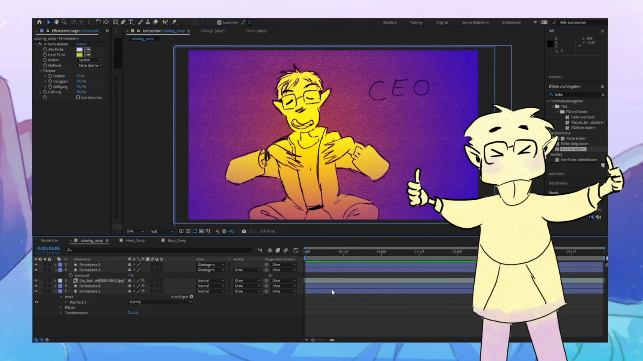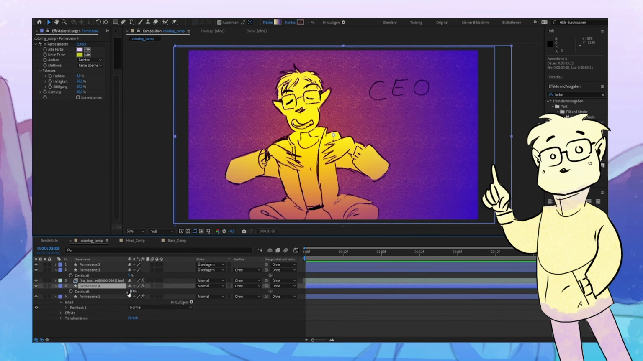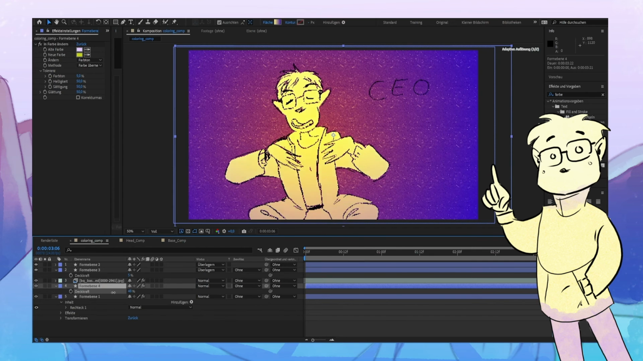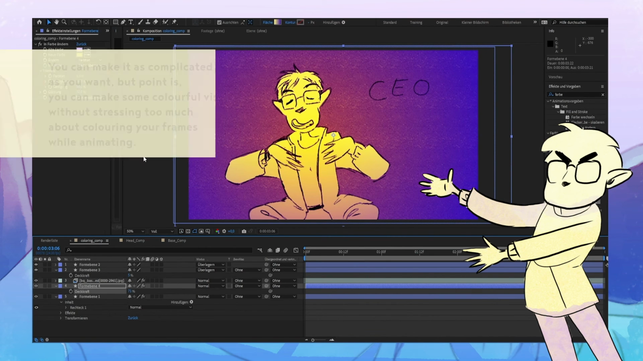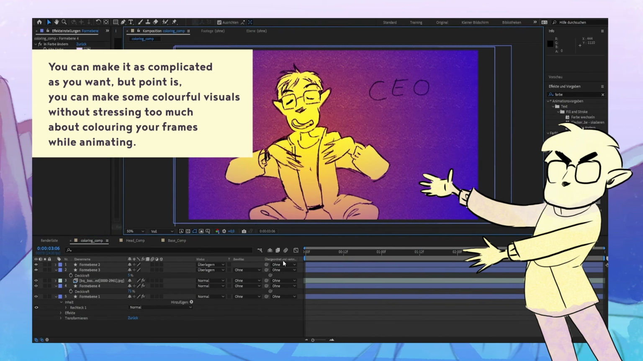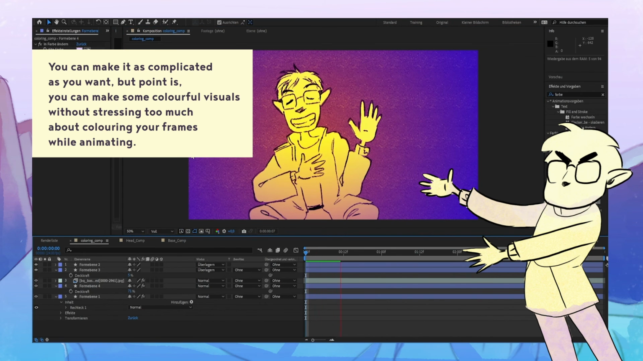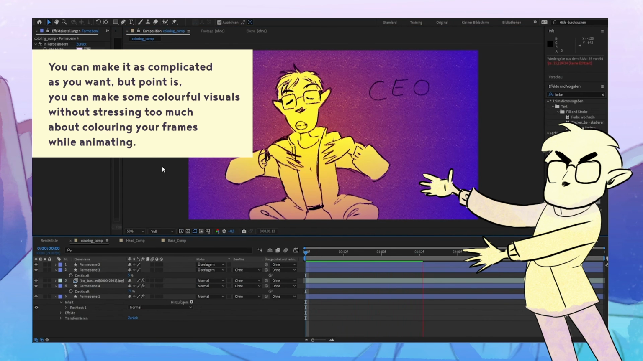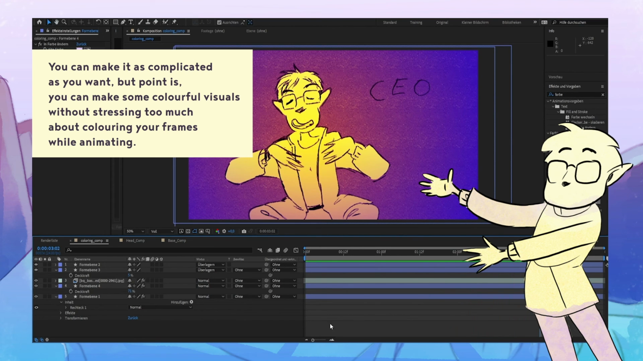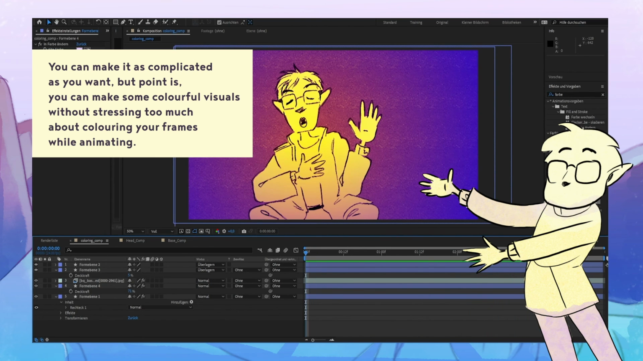And we're done. Easy coloring of your animation within 5 minutes. Obviously, you can add complexity to your scenes and colors by rendering individual animation layers and importing them as such, allowing you more variety in color keying as you go along.